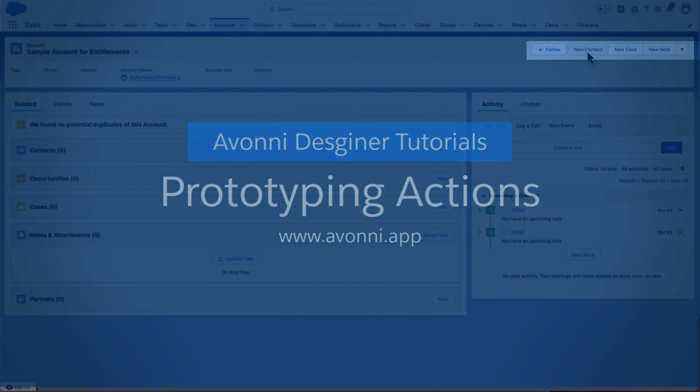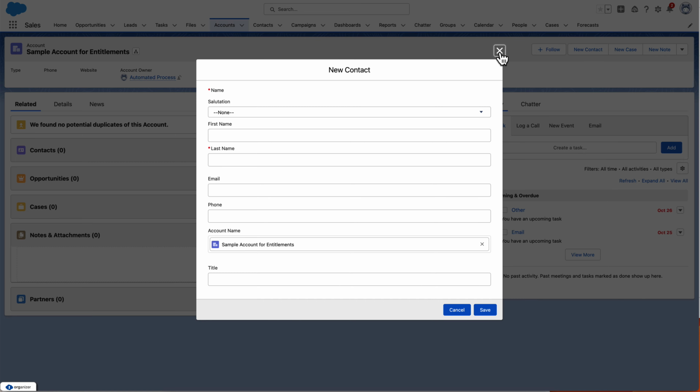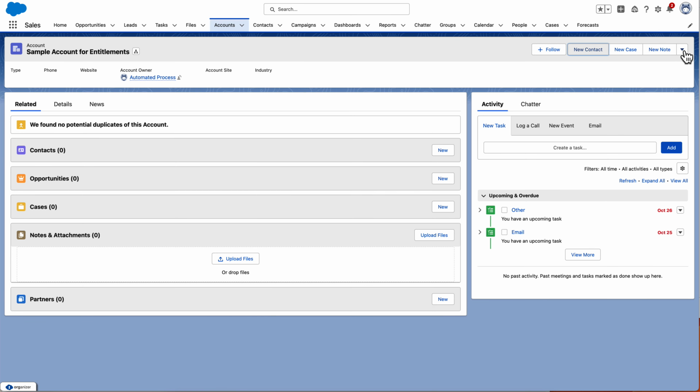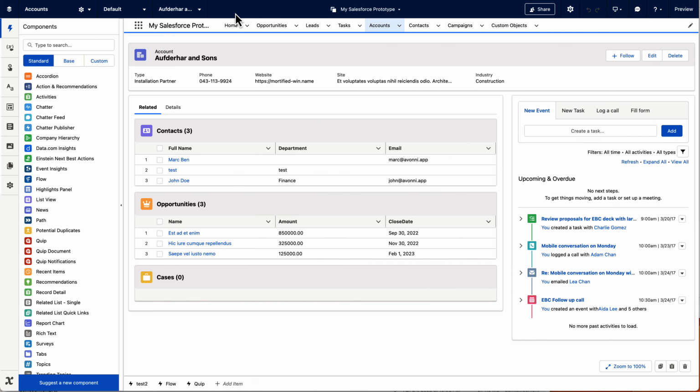Actions in Salesforce enable users to do more, such as create or update records and log calls. That's exactly what you can prototype in Avonni Designer. Let's see how this works. Actions can be added in a highlight panel, a list view page, or in an activity panel.